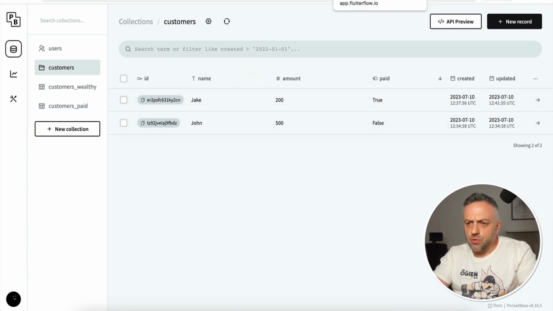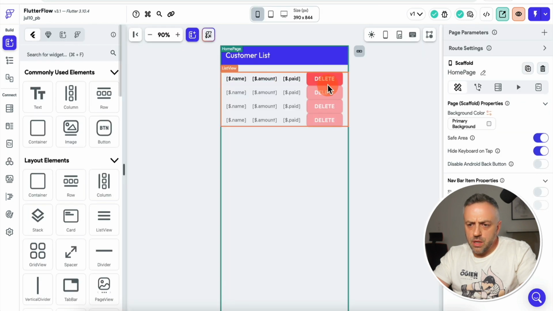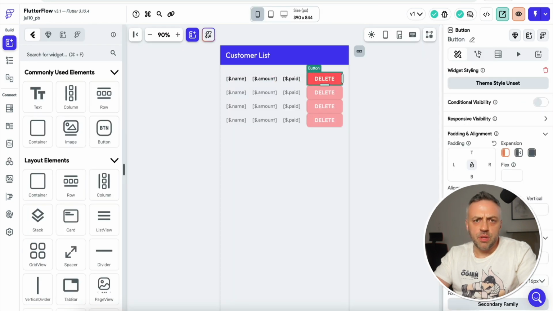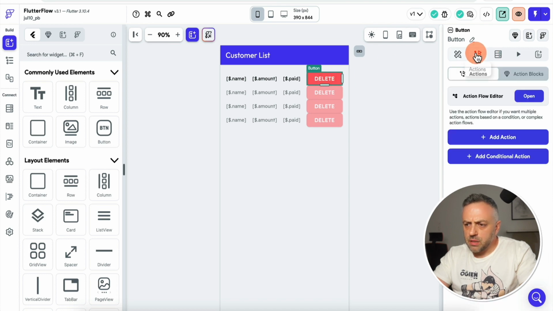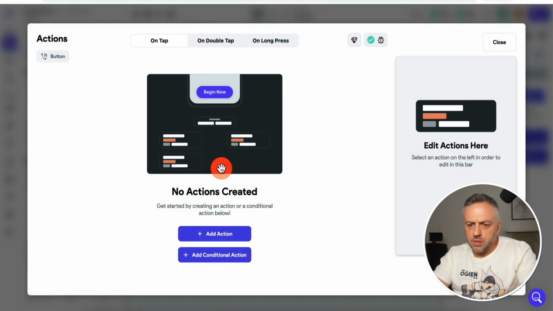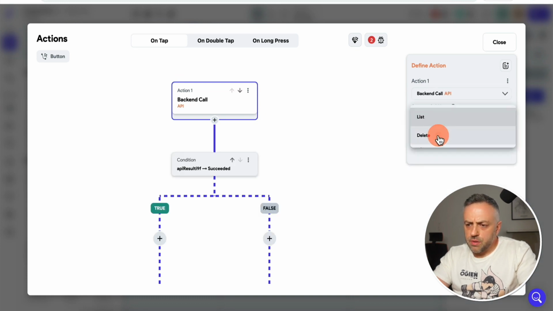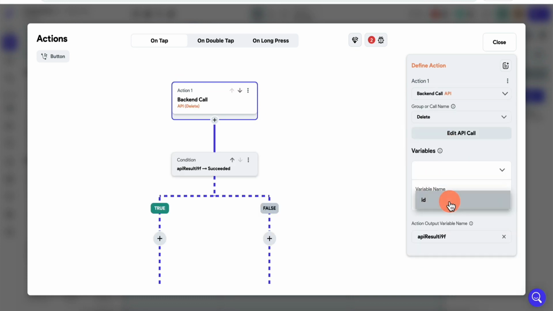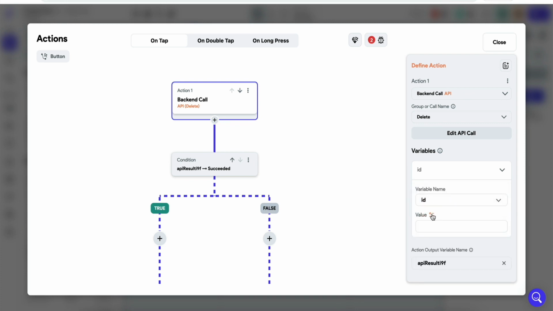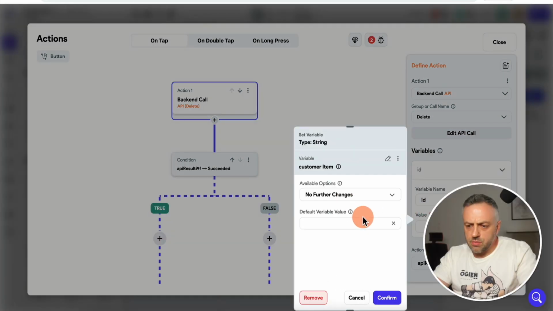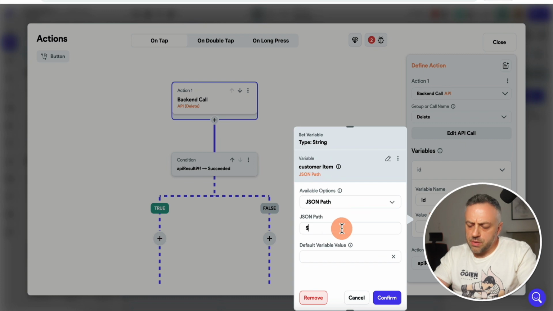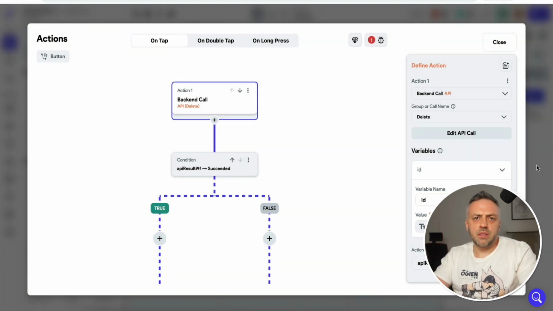Now, what you want to do is come back here and tie this delete button to that API call with the ID. So I'm going to click on this button, click here, open this, add an action, type API call, delete, add some variables, ID, the only variable we have, click here, customer item, JSON path, and you want to type ID, confirm. And now it's going to pass in the ID of the current record that you're dealing with.